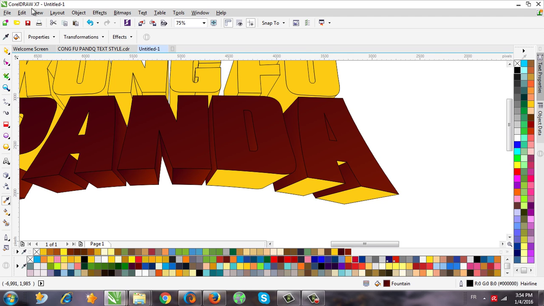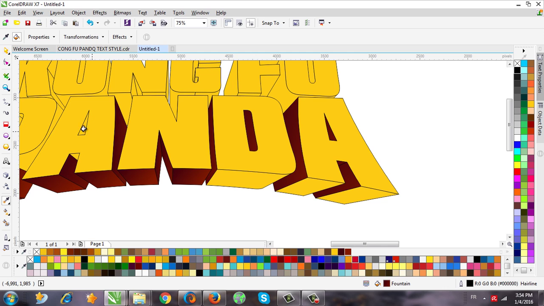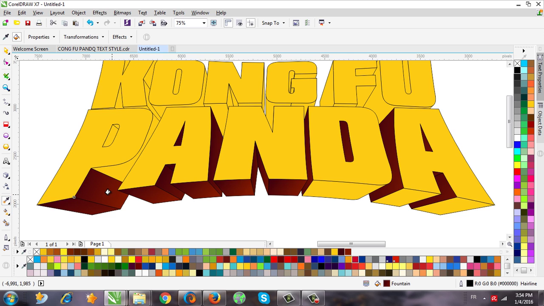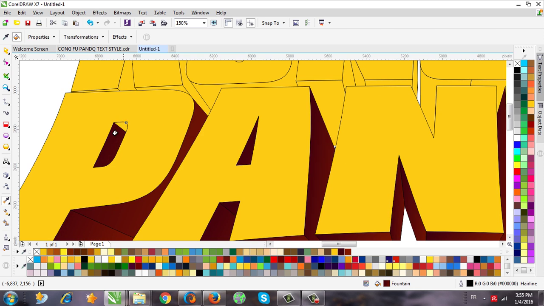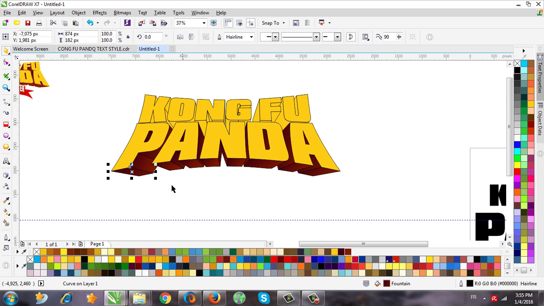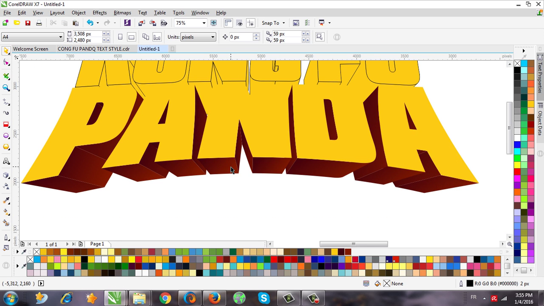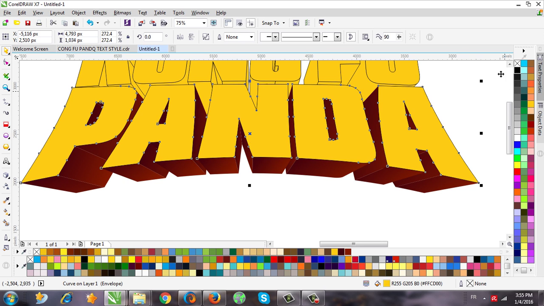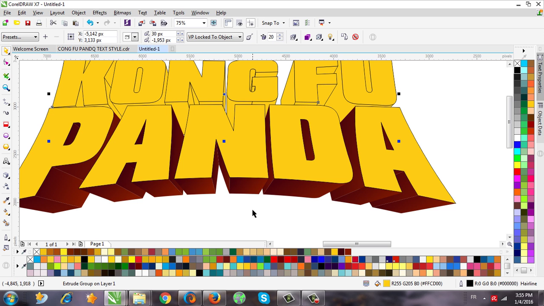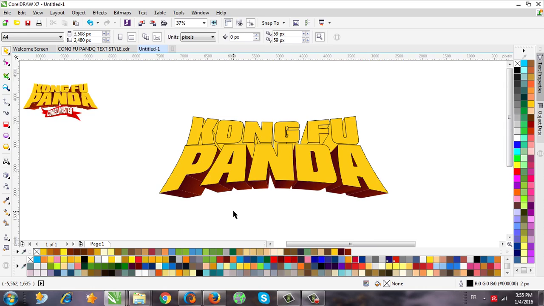You can play around with the color, but we have to take off the outline. So this is our text, and you have to do the same with the second text here too. And see you next step.